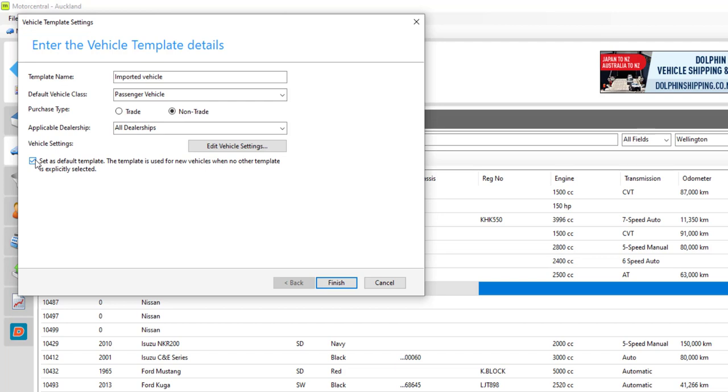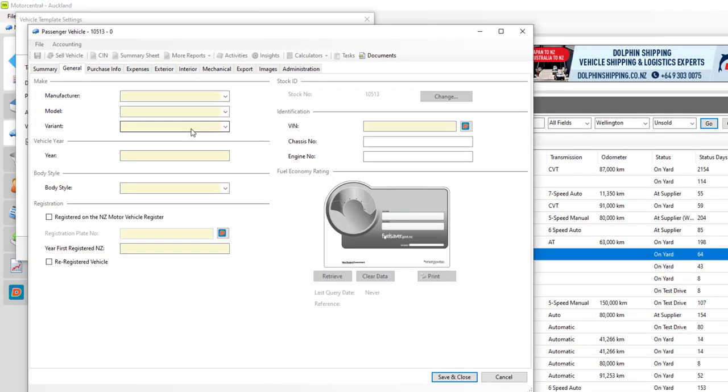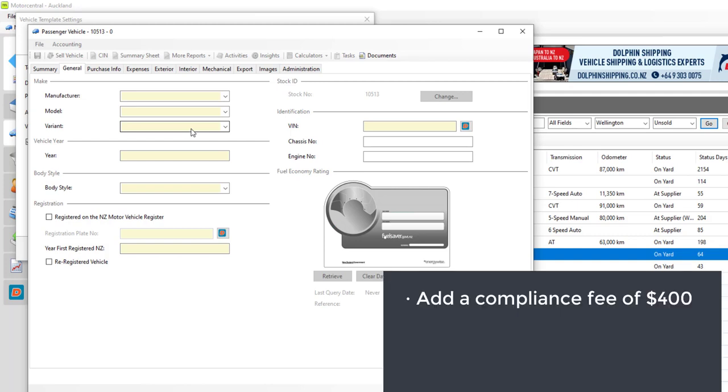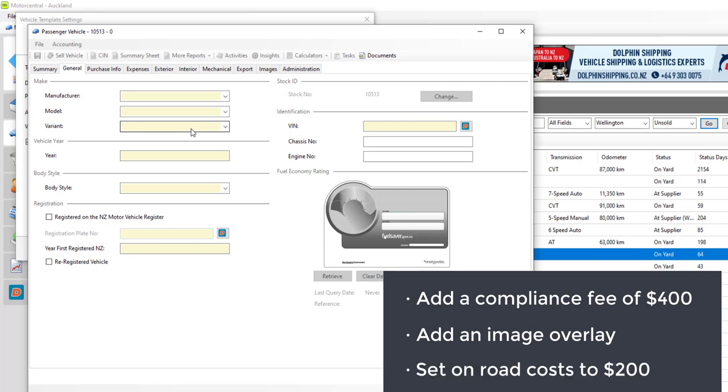So since we've entered all of this information, we can now add properties to the template that we'd like to appear when a new vehicle is added. So to do this, we need to go Edit Vehicle Settings. For this example, I'm going to add a compliance fee of $400, add an overlay to the first photo of each vehicle, and set the on-road cost to $200.